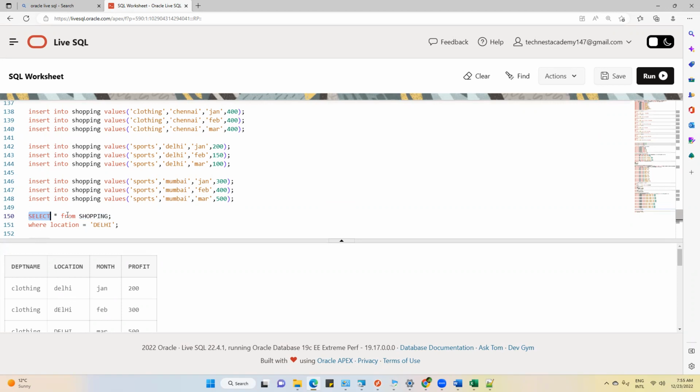it's all your wish. You write this in uppercase or lowercase, they all will work. Then your table name, shopping is the table name. You can write this in any case, whatever you want. You see, I will write it like this. I've written in mixed case. Still, you are getting the output.